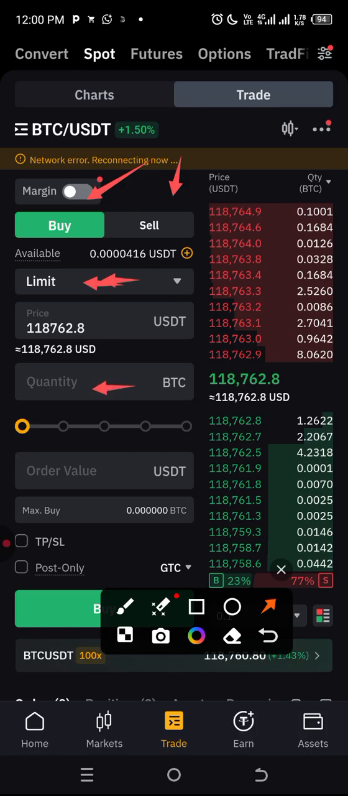You put the quantity, you set the amount you want to buy in USDT. Maybe it's $10, you put it there. Maybe it's $20, maybe it's $30, you put it there. You just put it here, and it will show you the quantity.